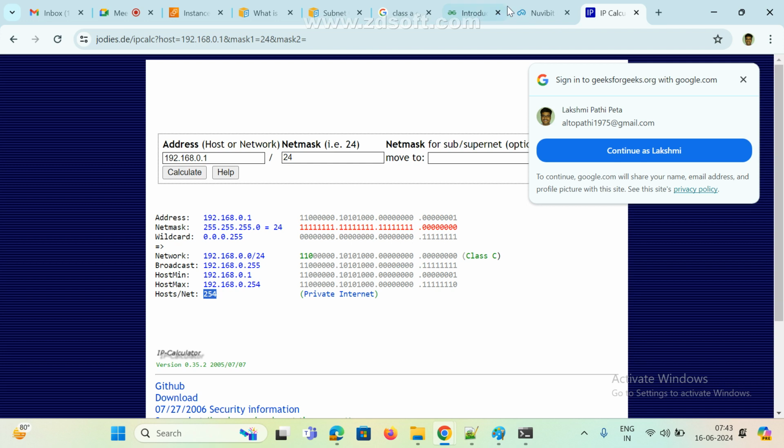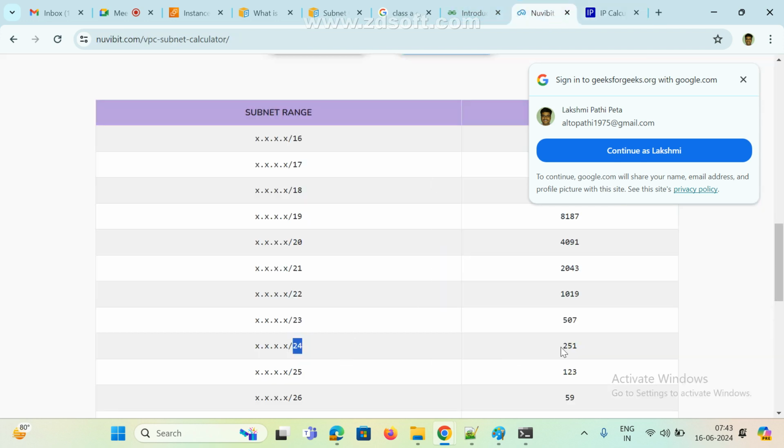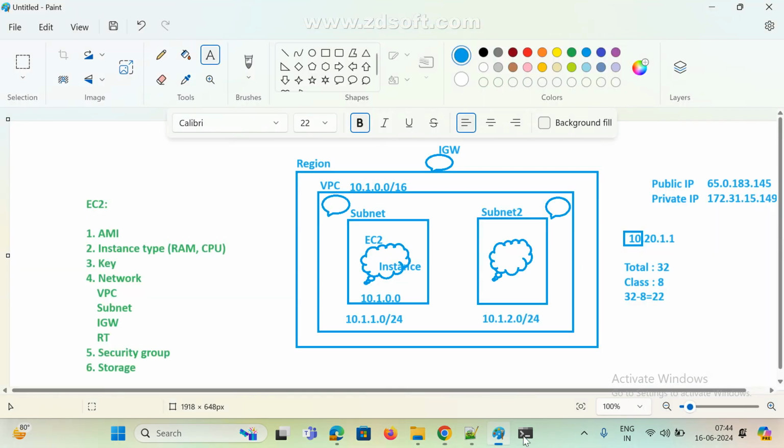Now if you come here, 3 are reserved, right? The remaining, we can configure 251 hosts. That's it. So now in this range, here I have given one range, right? Now in this range, in this subnet, how many host machines can we configure?